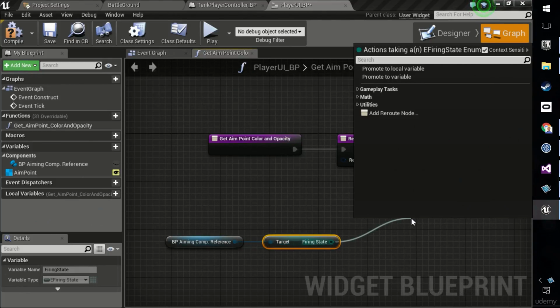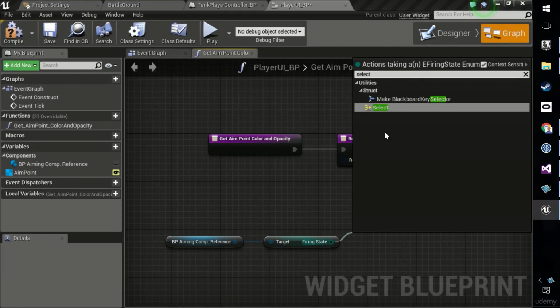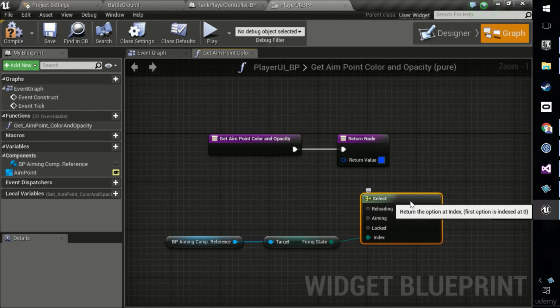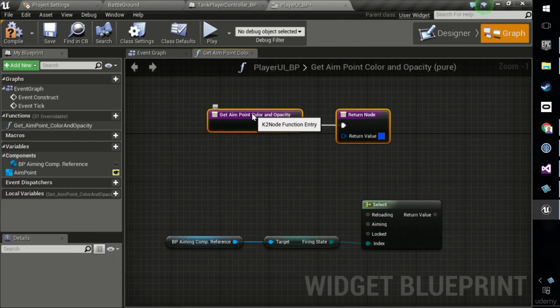It's an enum. Cool. So with an enum, look what we can do. One of the things we can do is select. Let's choose select. So we go from the aiming component, we find the firing state because we've made it a U property, and then we go and find the enum. Look, reloading, aiming, locked. That's all come through. Perfect. Now look what we can do.